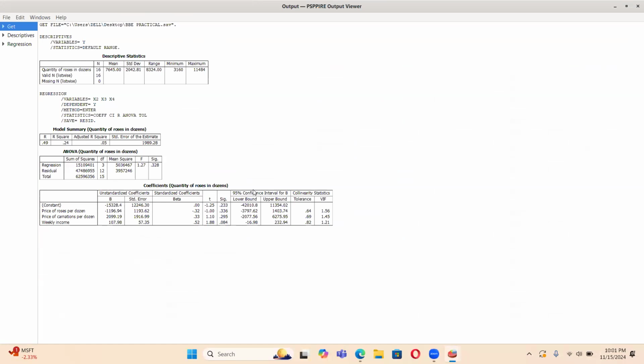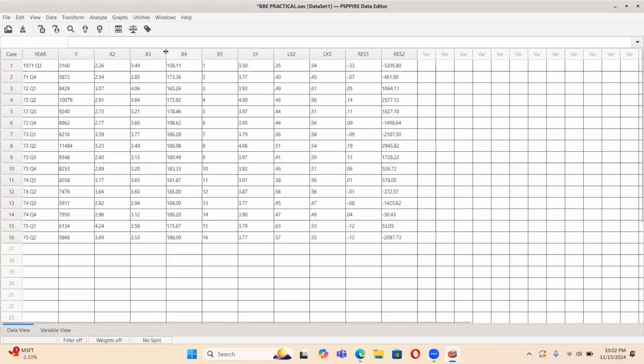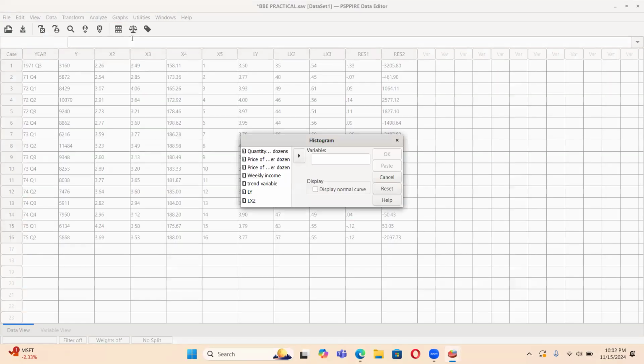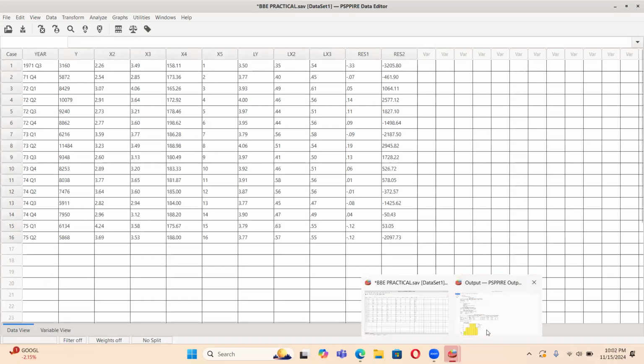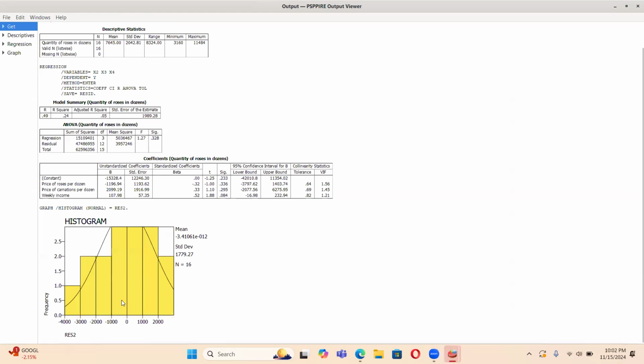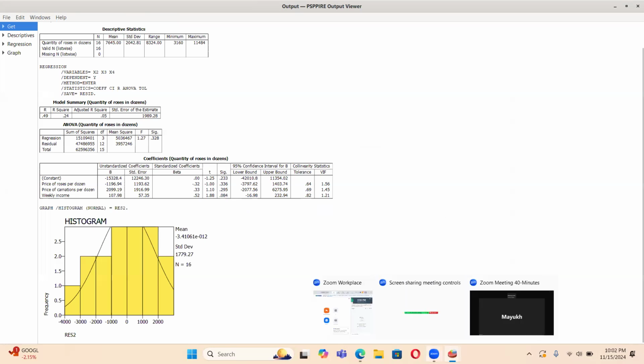Now, how can we plot the residual series that came out here? We will use the graph, histogram, and the variable is residual 2, right? And we can use the display normal curve to check whether it is a normal distribution or not. And we will get this result. So we can have an idea about whether they follow a normal distribution or not.